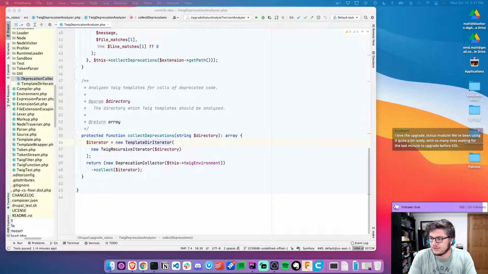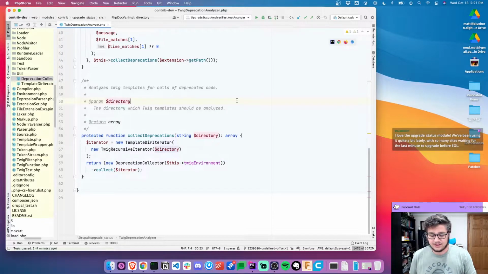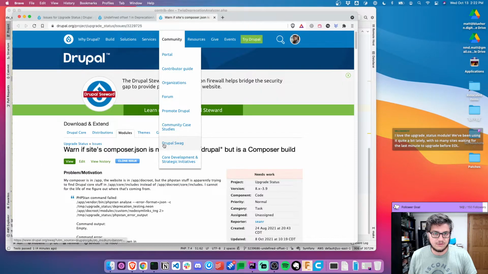Love the upgrade status module. We've been using it quite a bit. So many sites waiting for last minute to upgrade before end of life. Yeah, and I really appreciate the sponsorship from Palantir for that reason. It's actually helped drive home a lot of great last minute fixes as people finally get over the edge. I know PHPStan Drupal got a lot of love in the beginning, but then I just didn't have time, and it was a really big maintenance burden. So it's great to have some sponsorship to make sure that this is fully featured.